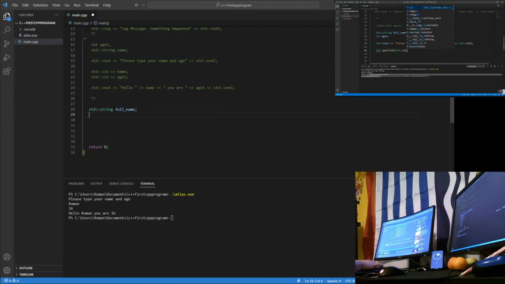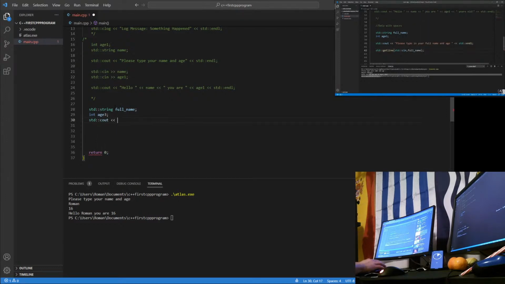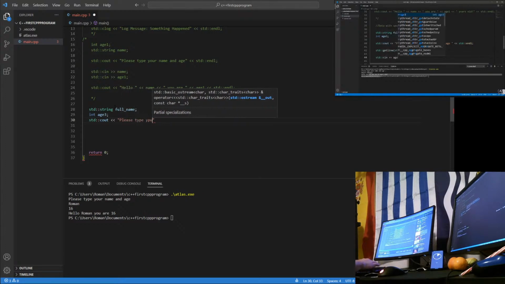So std::cin is going to work. The second parameter is going to be the variable where this string data is going to be stored. We're going to pass in our full name, and this is going to work just fine. And we're going to also grab the age using the same technique we've used before. So we're going to say std::cin, and we're going to store that in our age3 variable.